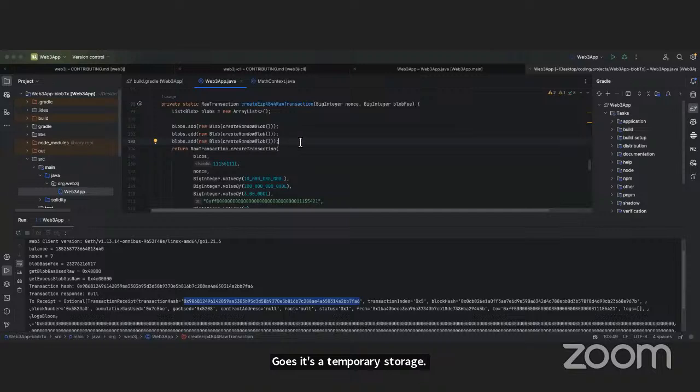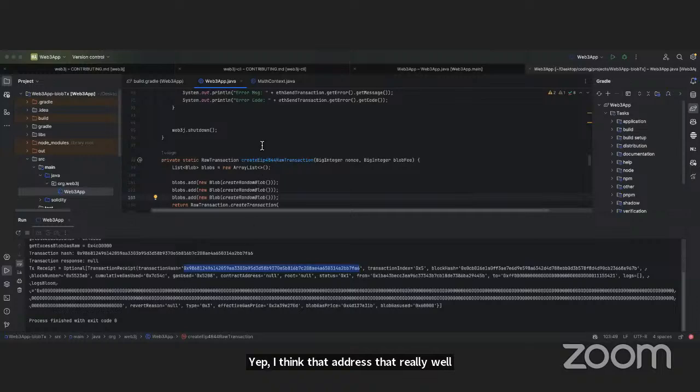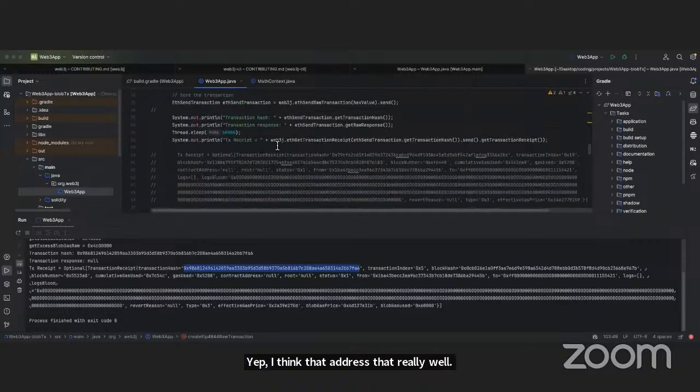Yeah, I hope that makes sense, and I hope it addresses that really well. Yeah, it makes sense. So, we got the answer from the user. Okay, I'll just stop sharing and yeah.